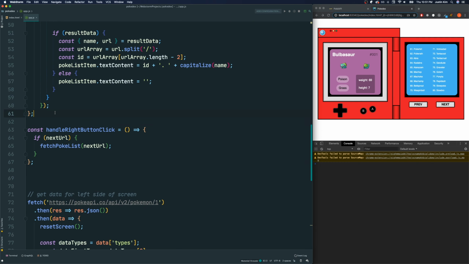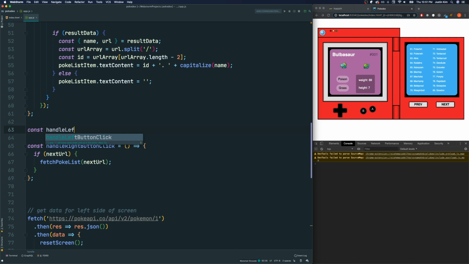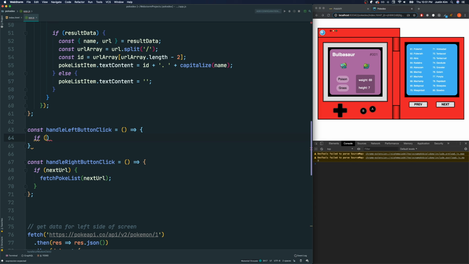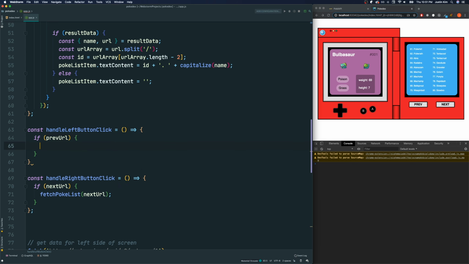And we will put it up here. Const handleLeftButtonClick. Don't need any arguments. And this one, if previous URL exists, then we want to fetch the Pokemon list from the previous URL. Now let's see if that works.